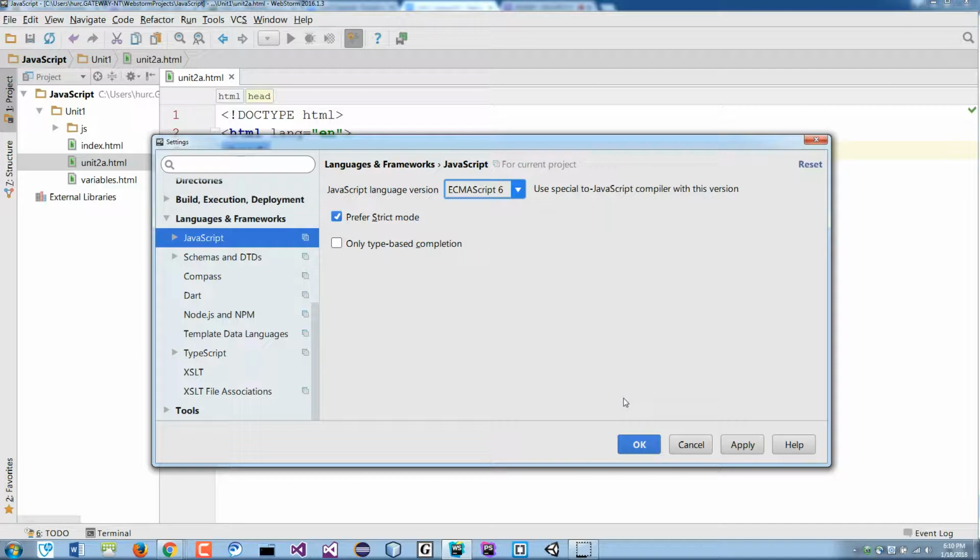This is only for within the IDE. It doesn't mean that it's going to port this over to the browser. Your browser has its own version, and most browsers, or I should say some browsers, maybe don't support 6 yet. But I think most of them should support 5 already because it's been around for a couple of years.